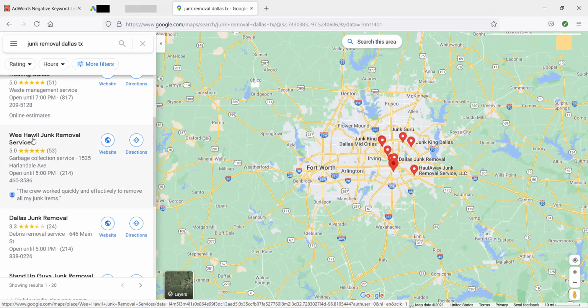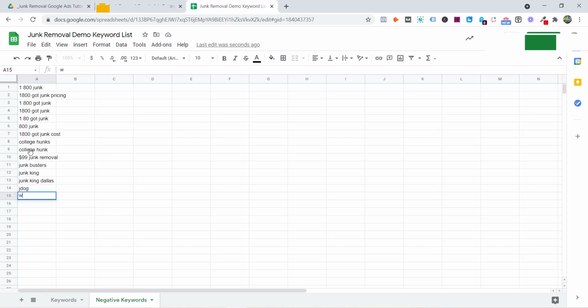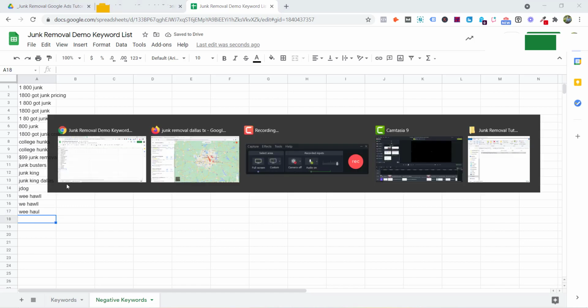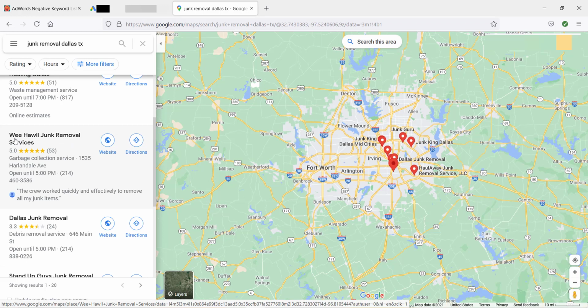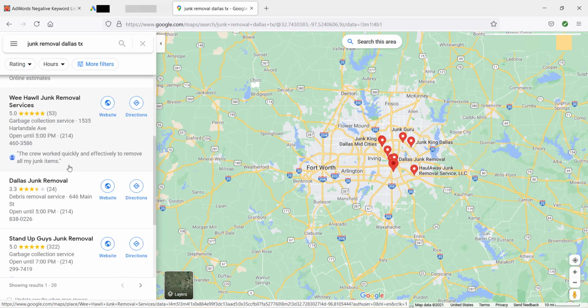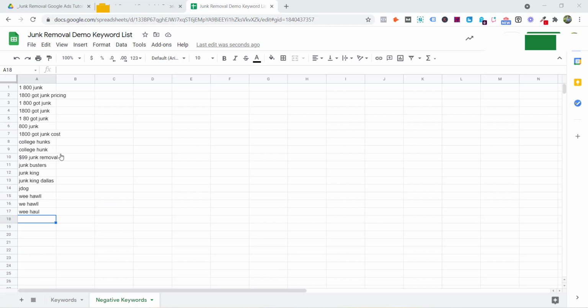We have another one here, We Haul. So I'd probably do multiple different variations of that, because I'm sure a lot of people will be typing that in differently. I'm sure you can put in more variations of that. And I'd also put in the exact match of their brand name as well. Stand Up Guys Junk Removal, same thing. Stand Up Guys, just drop that in there.